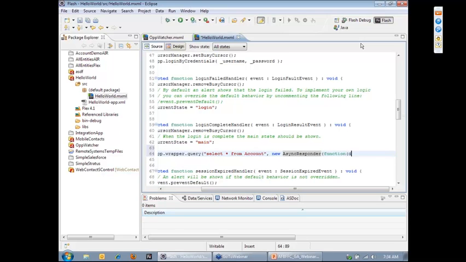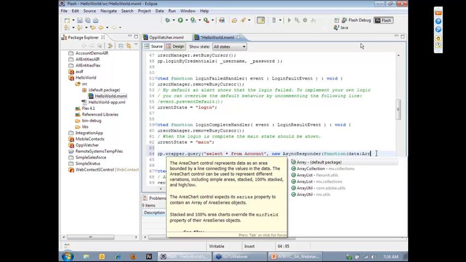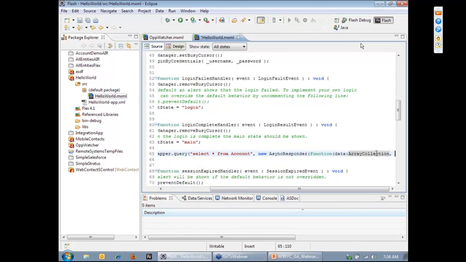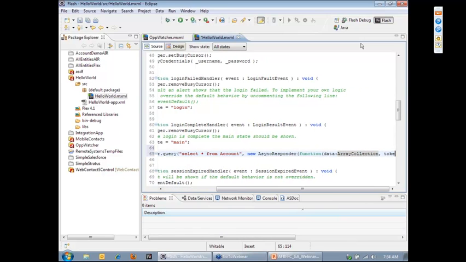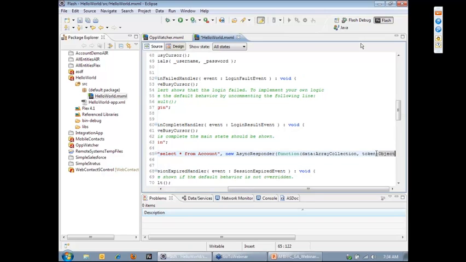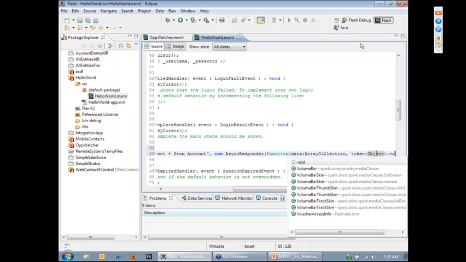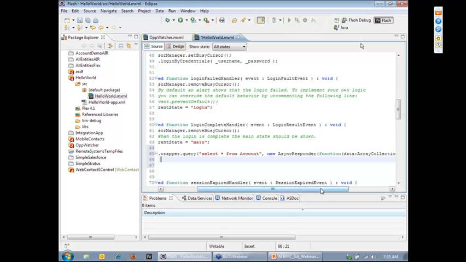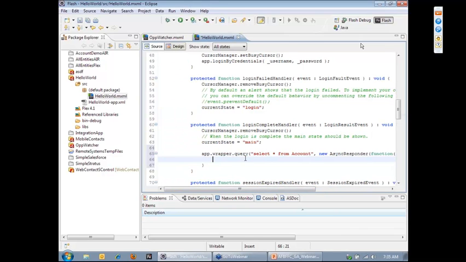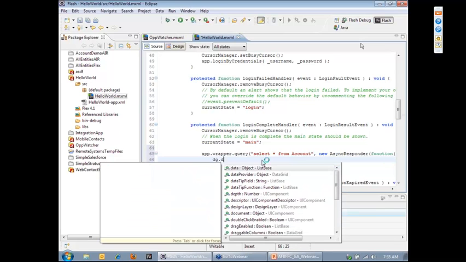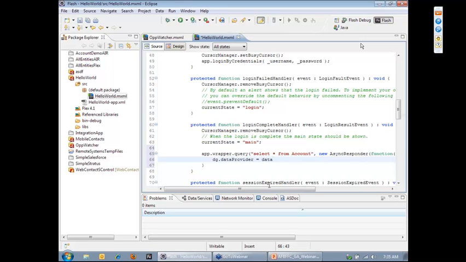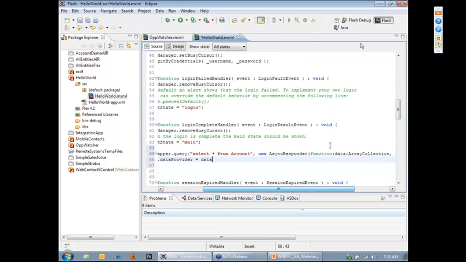And the first parameter of this function is the data that we get back, and that comes back as an array collection. And then the second parameter is just this token object that may get passed along. And then this function returns void. And so now in the body of the function, here's where we actually tell it what to do when we get the data back from doing that select. So what I'm going to do is tell my data grid that its data provider is equal to data. So that's just the data that got passed into this function.